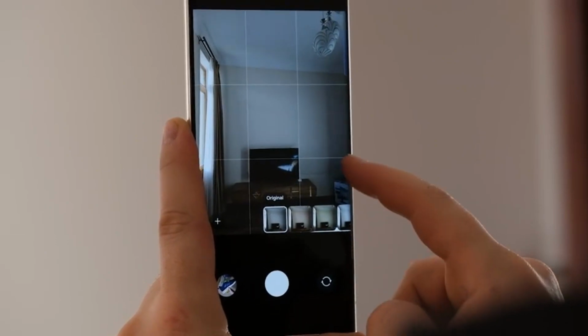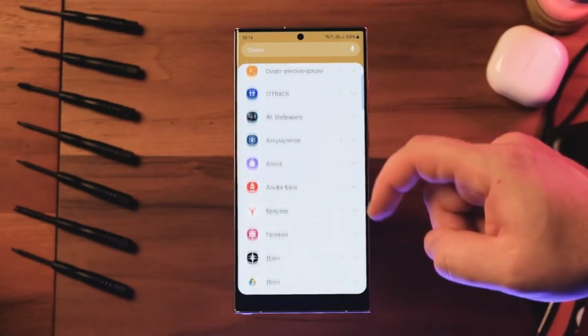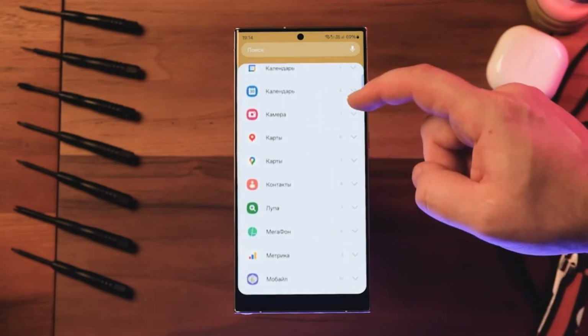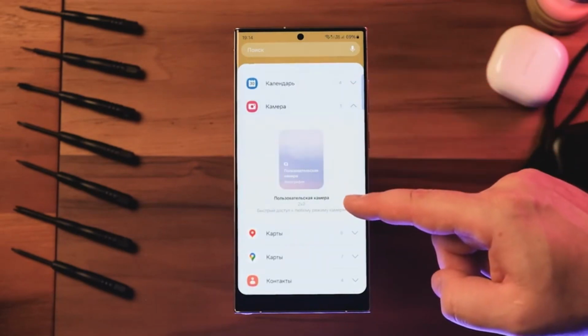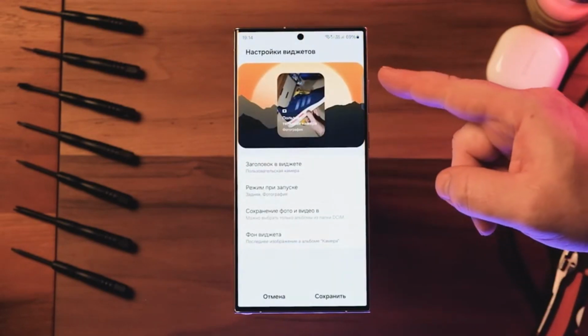On the main screen, you can now add a widget to launch in a certain shooting mode. Well, for example, you can put the video in portrait mode on the selfie camera. And now, by clicking on this widget from the main screen, you are ready to shoot a portrait video of your favorite.